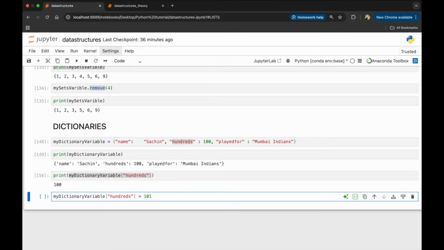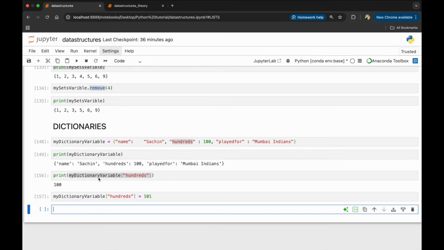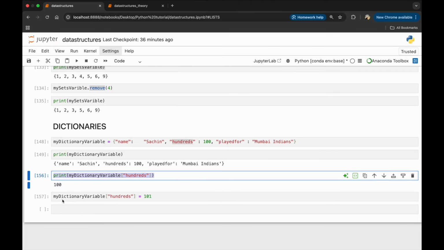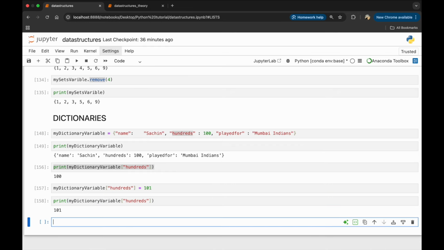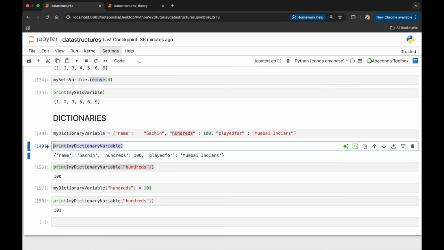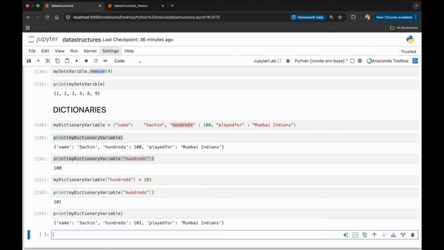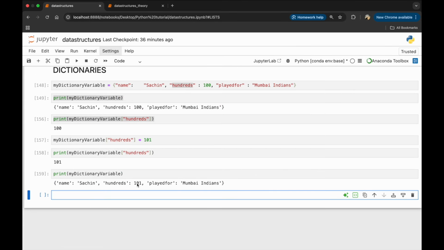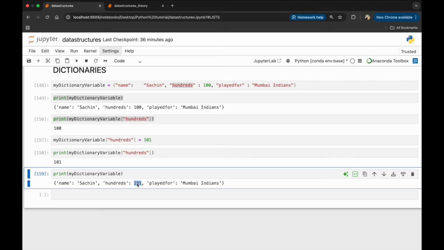Can I do this? Of course I can do this. And if I print hundreds, now it is 101. Also, I can print the whole dictionary. It doesn't matter. So I'm printing the whole dictionary, and it says 100 because dictionaries are mutable, which means I can do this.